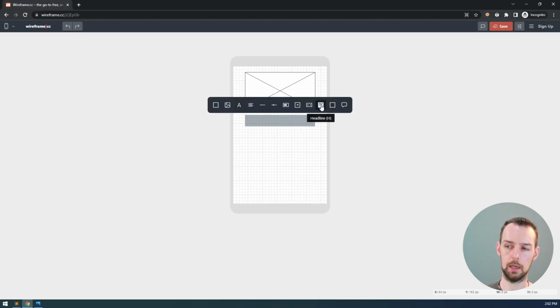Now, I could put in a headline at this stage, but remember that headline is just a placeholder. It's just blocks. I don't want that. I want the actual text to be in here.